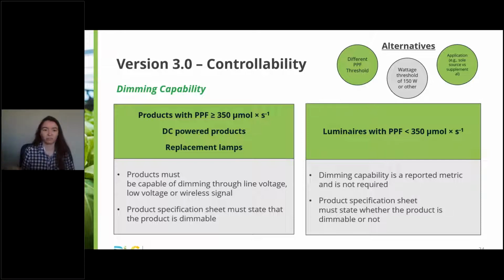First is a PPF threshold other than 350 micromoles per second. Next is a wattage threshold. With our proposed efficacy threshold of 2.3 micromoles per joule, 150 watts is equivalent to 350 micromoles per second at the minimum efficacy. And finally, we received comments suggesting a threshold based on the reported application information that Casey presented on in the previous section.